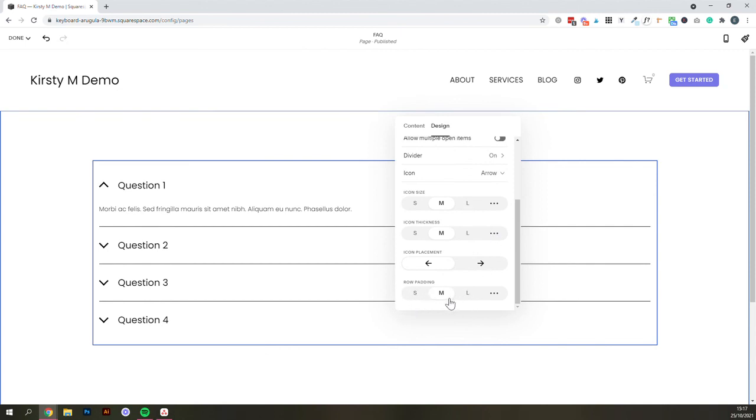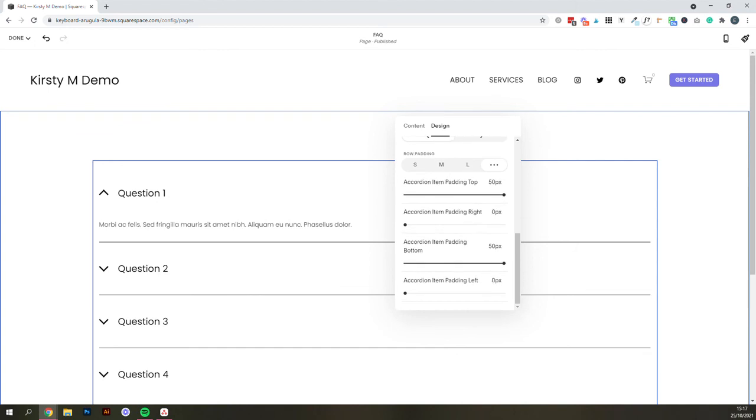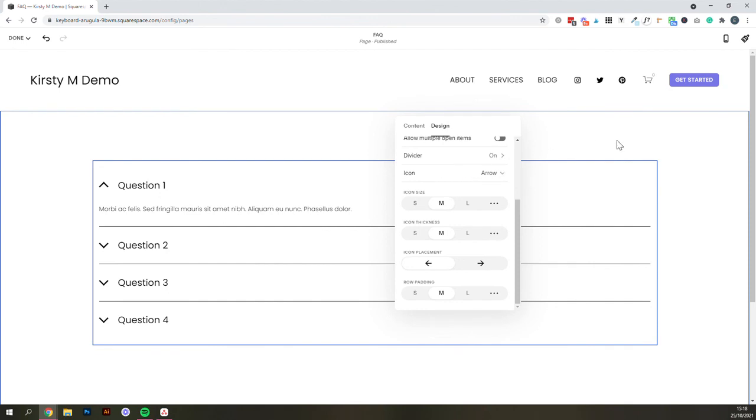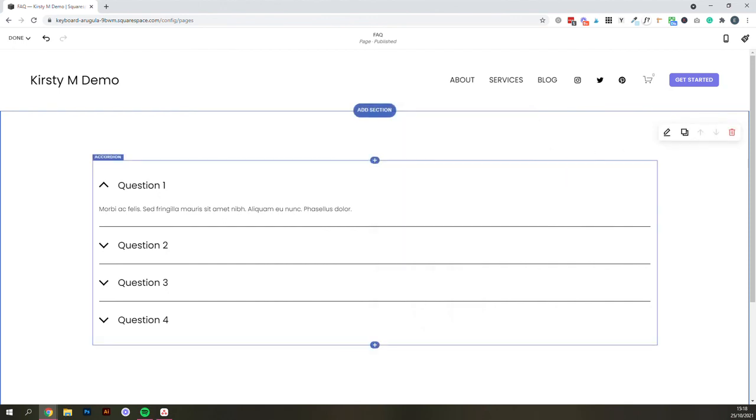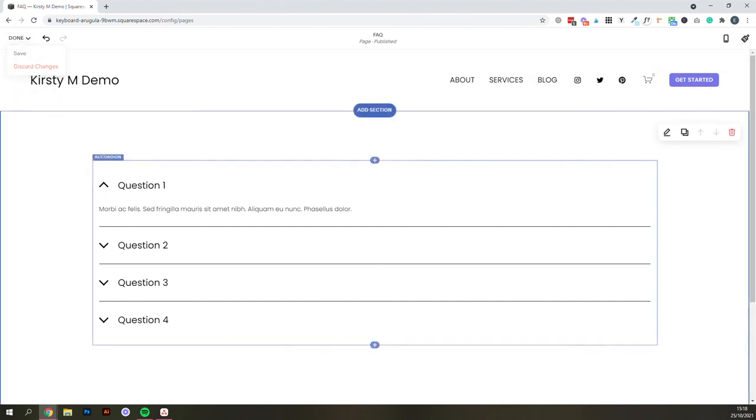Finally, we've got row padding. So that is how much space is above and below each of these rows. And just as with all of the kind of sizing options, we can really fine tune this using the 3 dots. Once you're happy with all of your styling options, we can come up and select done and then save.